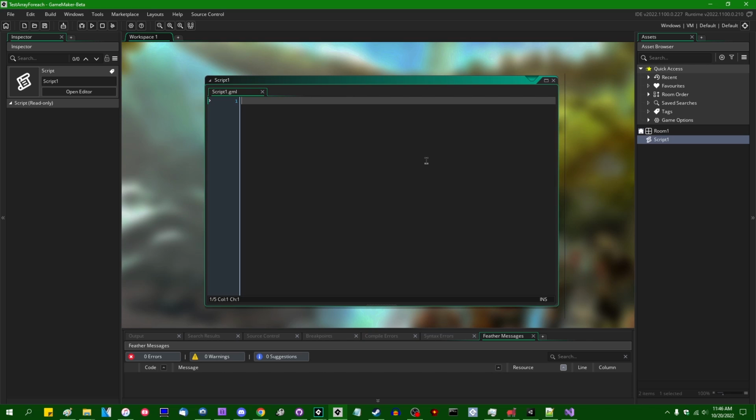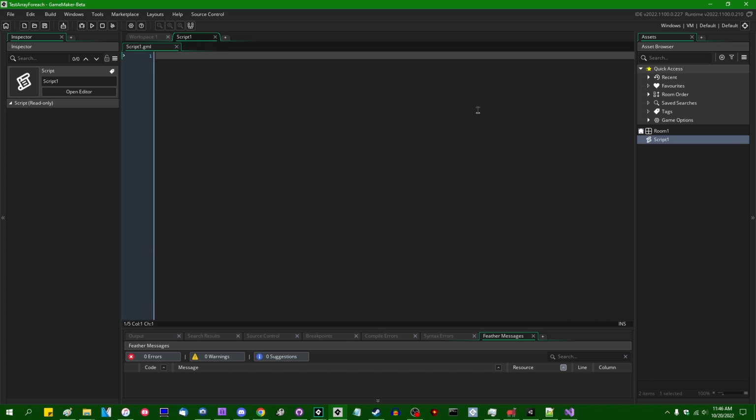Right, as you can probably tell by the fact that I just installed this about 2 seconds ago, I have not experimented with this yet, and I am going to be testing this out on the fly today.